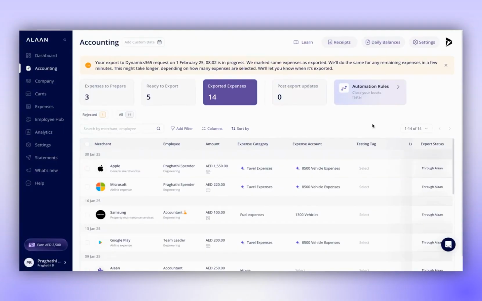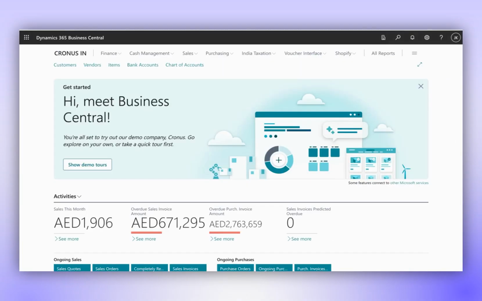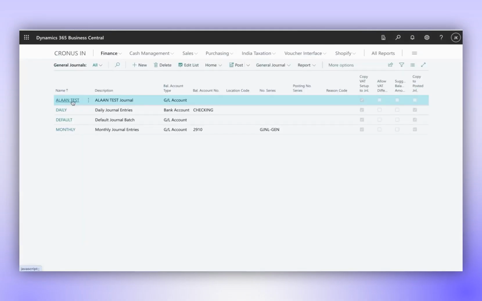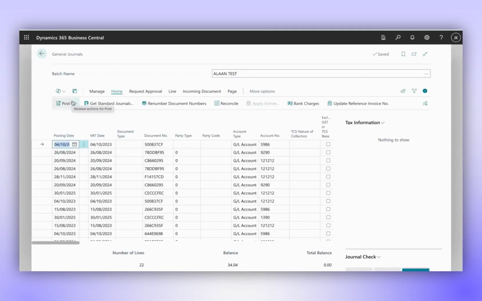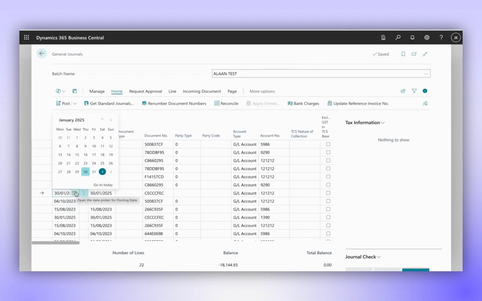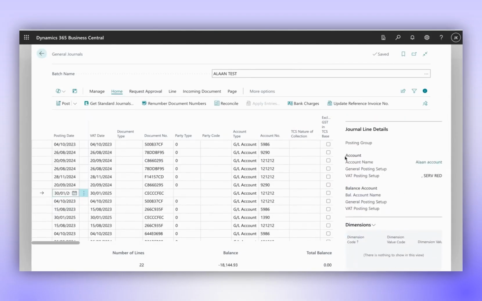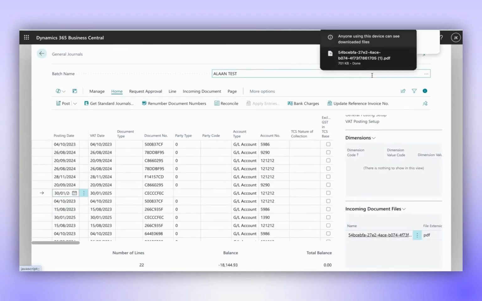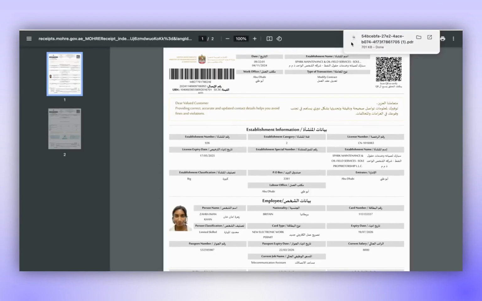Log into your Dynamic 365 portal with your admin account. Navigate to the Finance tab and select the General Journals section and choose your account to review expenses from Alaan. This section shows all expenses exported from Alaan to Dynamic 365, including key details like posting date, document type, and account information. The exported expense from Alaan to Dynamic 365 includes all essential details and attachments, such as receipts. Click the attachment to download it for review.